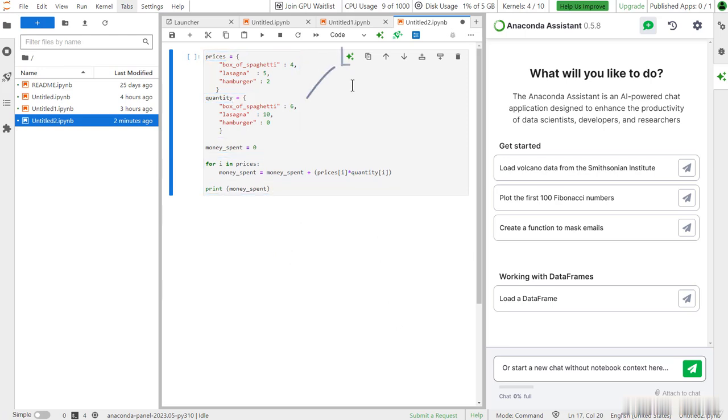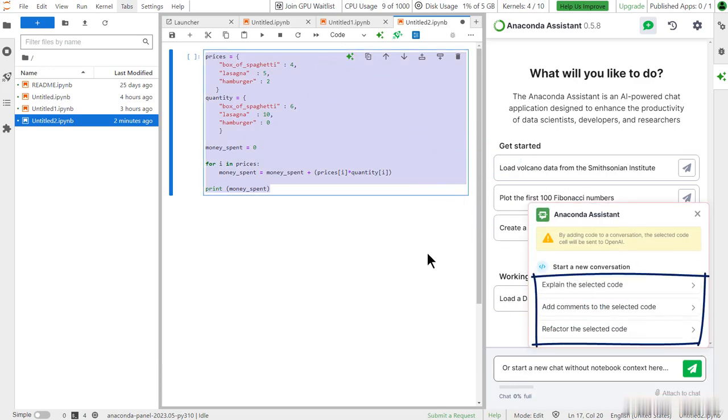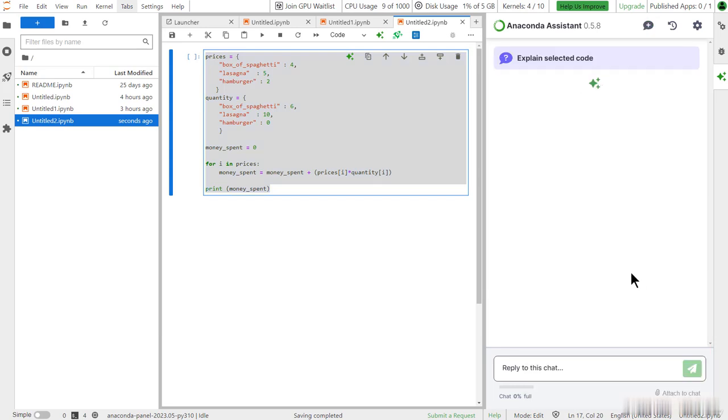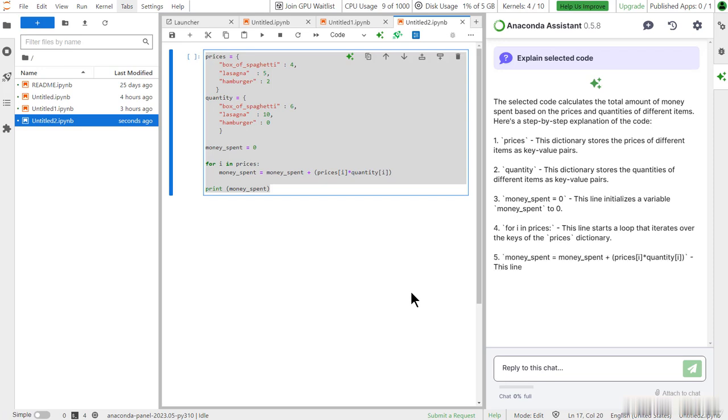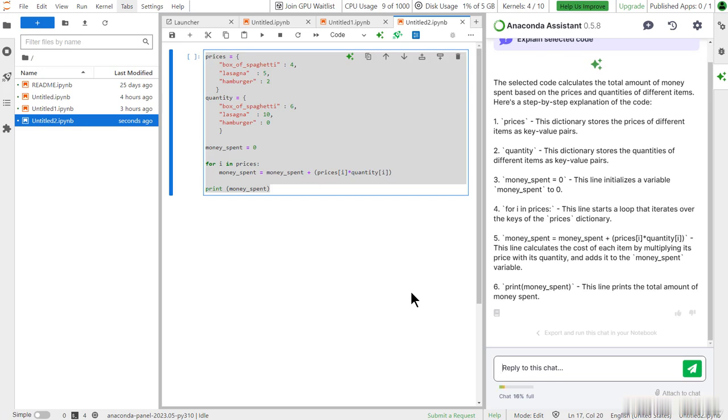By clicking on the Anaconda Assistant icon at the top of the given code cell, we can select from three options. The first one offers to clearly explain the mechanics used behind each part of the selected code. This feature can be very useful if your colleagues have given you complex programs and you need to understand their work. Now, imagine you're in the opposite situation.